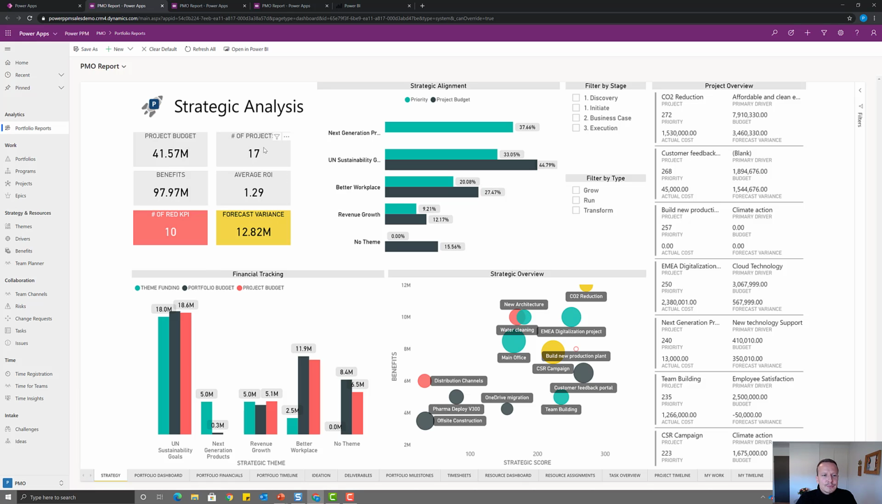I can see the amount of projects we are running, the ROI, so return on investment, forecast variance, how many projects are in red. I can see how much money we are spending compared to how much we are allowed to spend on the portfolio level, or perhaps on the strategic level. I can see all my projects sorted by benefits and strategic score.